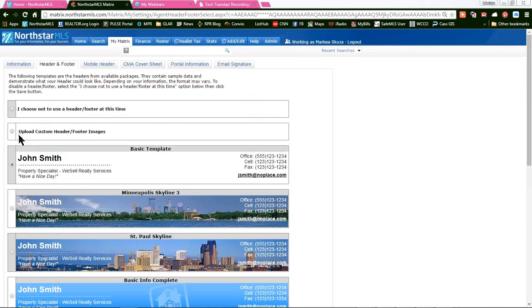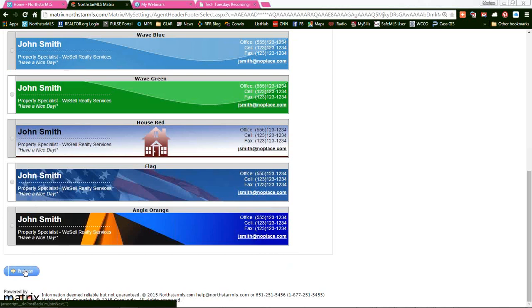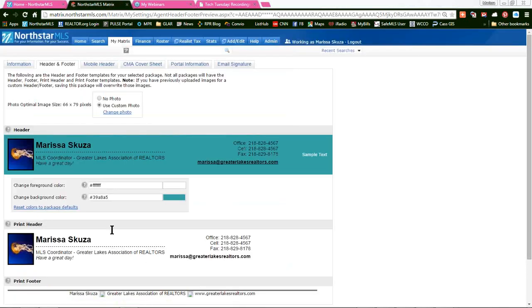You'll also know that you'll have an option at the top of the screen to upload custom header or footer images. So you can click on that one if you already have a header and footer with your logo information on it. You can use that one. My next step is to click preview. And then it's going to show me a preview of what that information is going to look like. So I already have one created in the system that I've used previously.